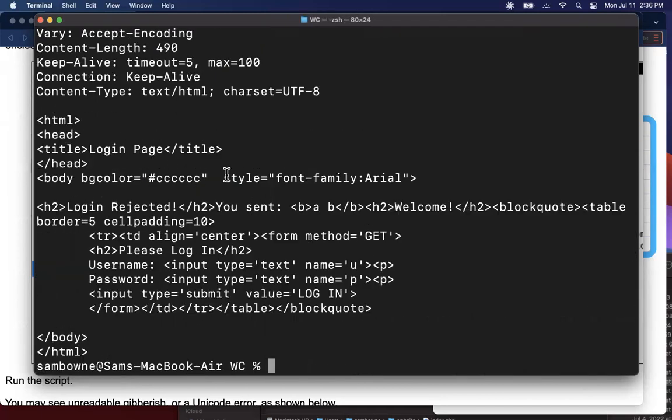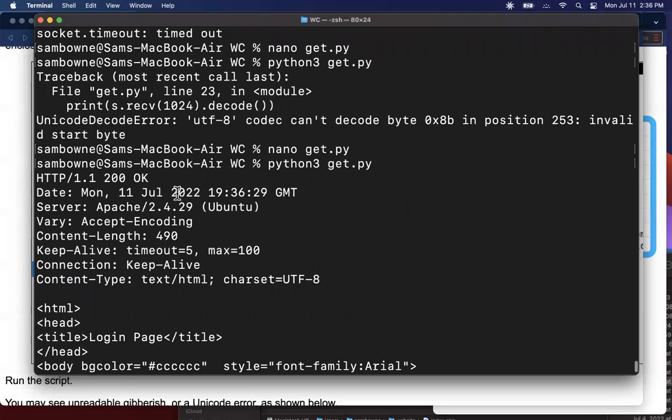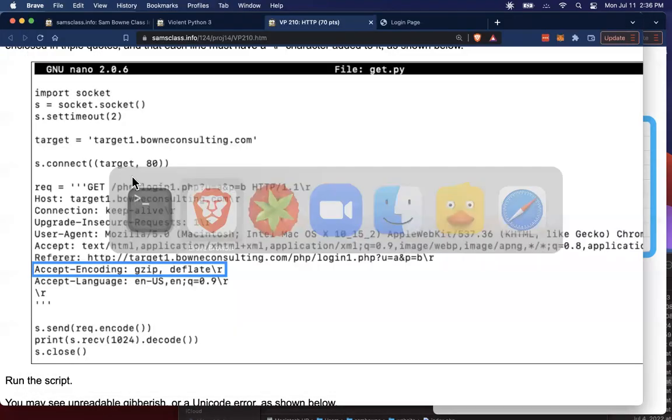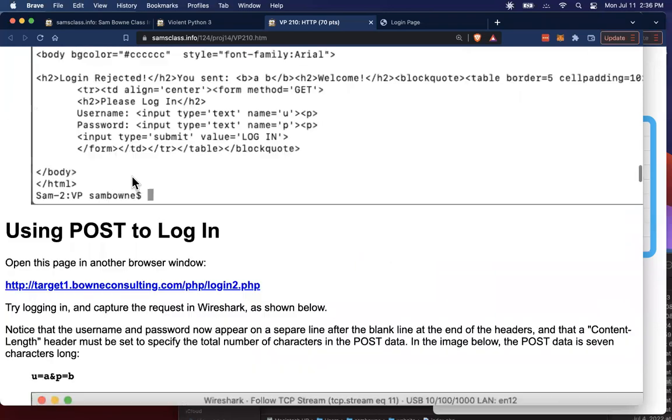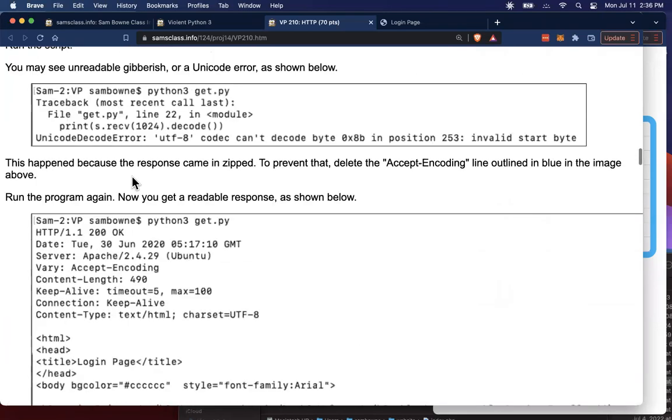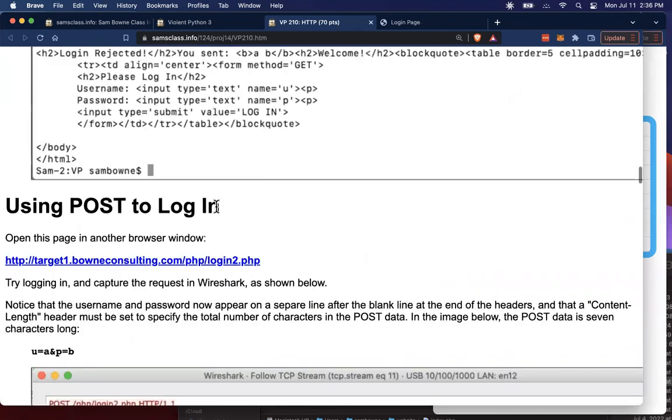I get readable HTML. So now it says login rejected. But it did understand me. And up here, I got a status of 200 OK. So now I've sent a valid login request to the server and got a response. And that means what I'm doing is writing my own browser in Python. So that's a start. Now I get a readable response.